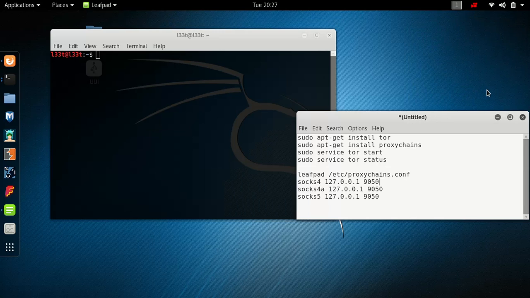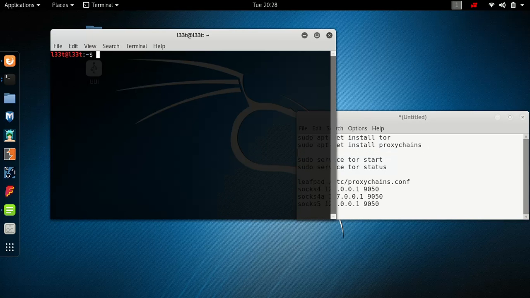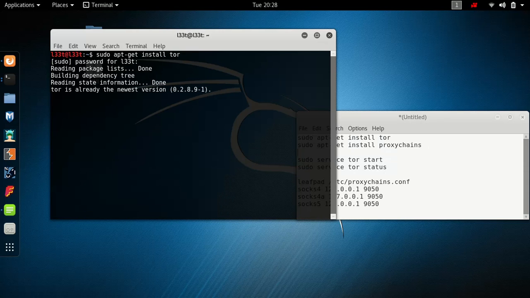So if you don't have Tor and Proxychains, install them. Sudo apt install Tor and sudo apt install Proxychains. I can show you, but I already have it installed, but I'll do it anyways. Sudo apt install Tor. They don't ask me for my password. Done. And as you can see, I already got it.